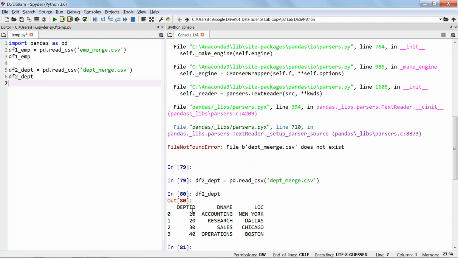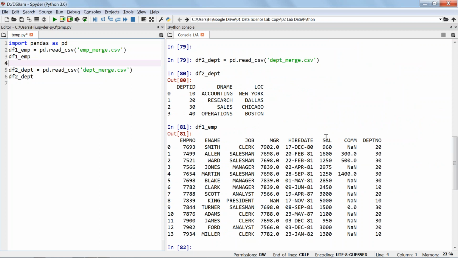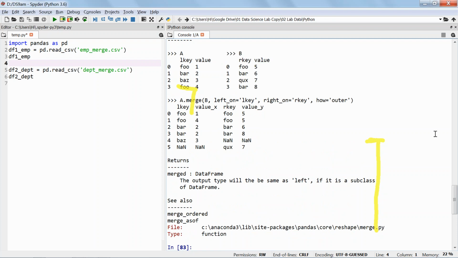The common column here is department ID. Here we have department number. The column names are different, but the theme is the same. Internally the data is the same, though we have different column titles. Based on that column, I want to join it. For joining purposes, we have one syntax. Why don't we see that syntax first? pd.merge is the syntax.